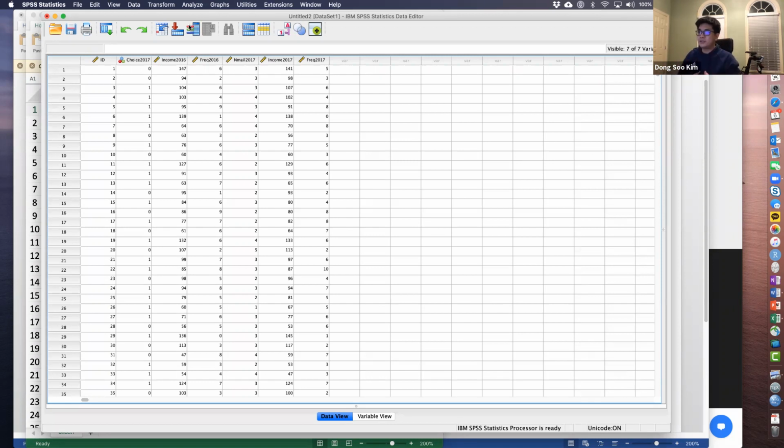All right, then let's run the logistic regression with this data. Again, our goal in SPSS is the estimation of the logistic regression. What is the dependent variable? That is choice 2017. And what are the independent variables? Income 2016, frequency 2016, and mail 2017. So we are going to use these 4 variables. Please keep this in your mind, and then let's get started.